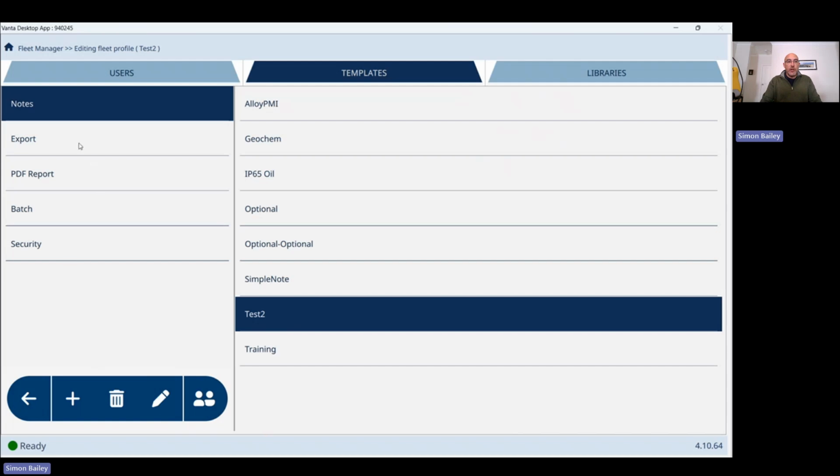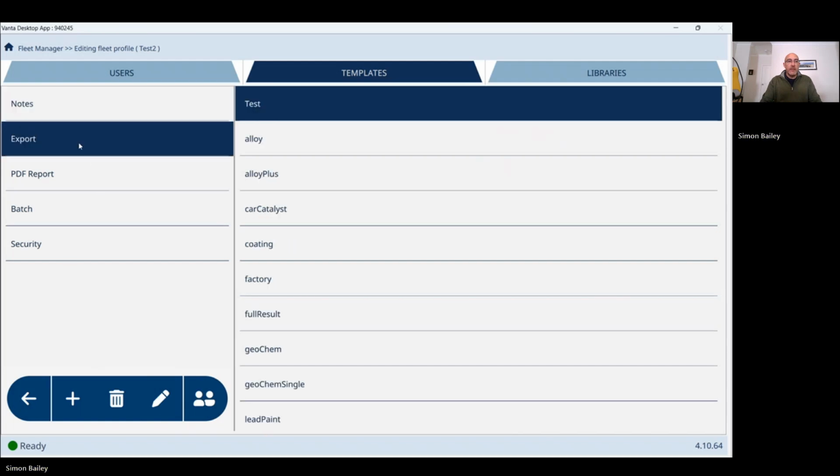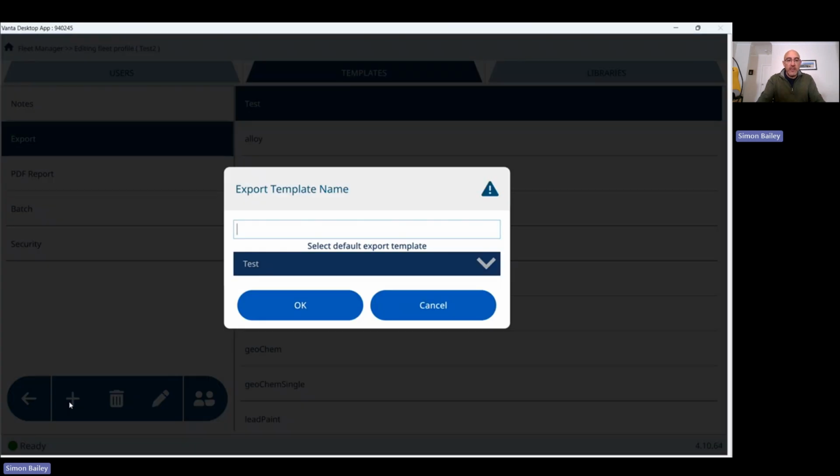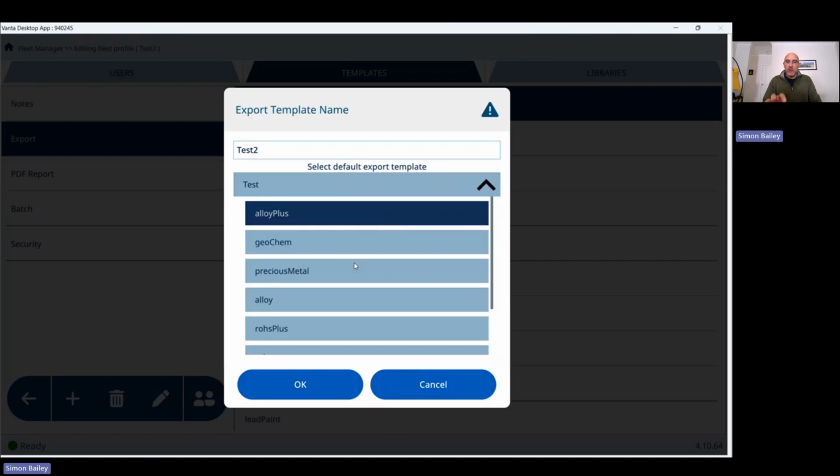And I'm just going to quickly show you the export template. So we select export. Again, I can edit an existing template or I can add a new one. So I'm just going to add a new one. And I'm going to call that test 2 as well. Keep everything consistent. And you need to base it on an existing template that's a close fit to what you want. So I'm going to choose Geochem.